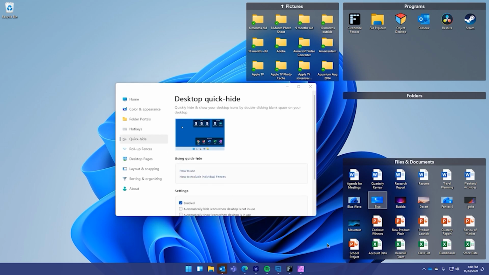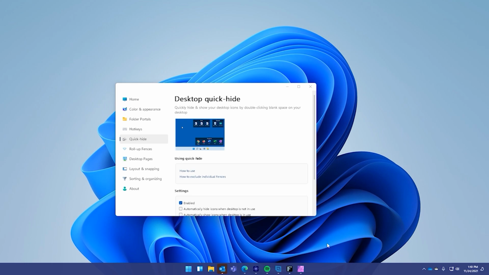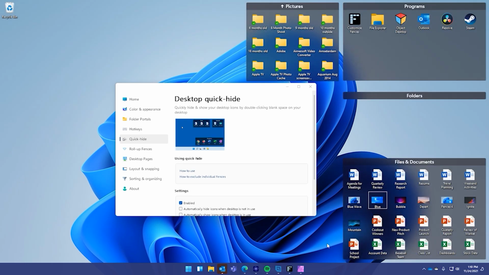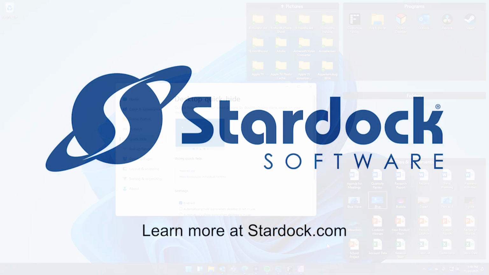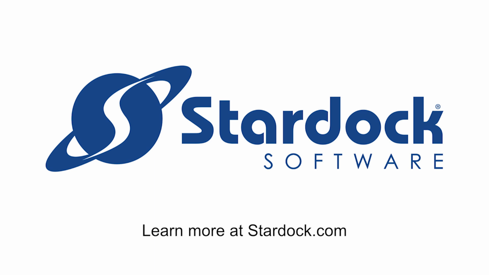And don't forget about a classic feature, Quick Hide, that lets you instantly hide everything on your desktop by double-clicking on the desktop. Head on over to stardock.com to learn more about Fences 4.